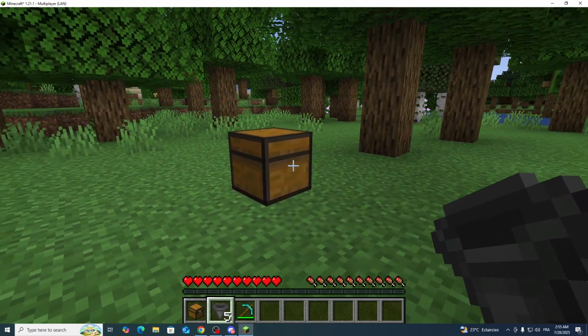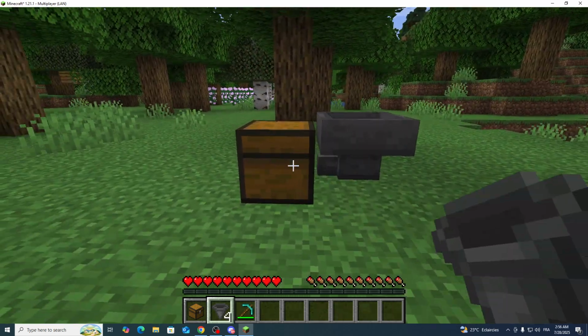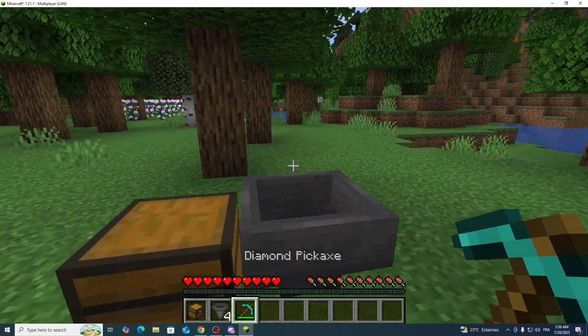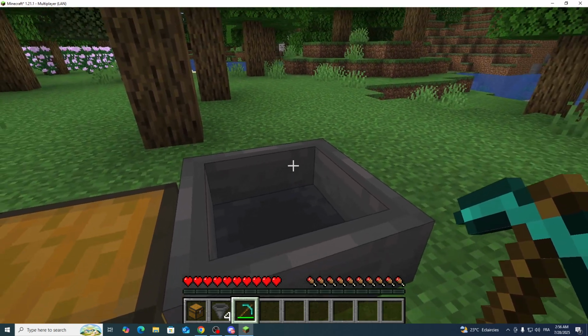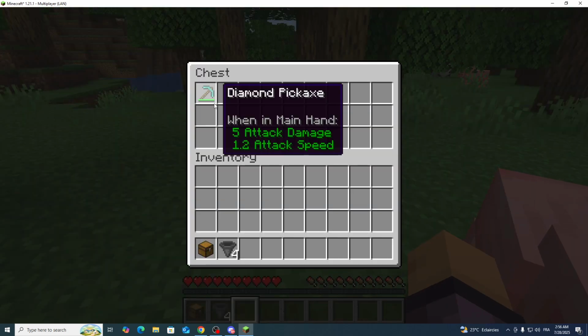For example, for me, I'm gonna put it from behind, and as you can see, the hopper is now linked to the chest. Now let's test it out by simply throwing an item in the hopper. So let's throw this pickaxe, and now we should find it in the chest, as you can see right here.